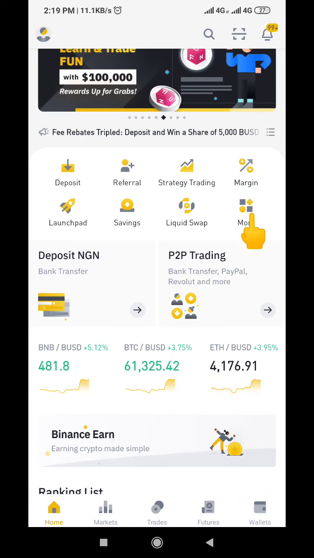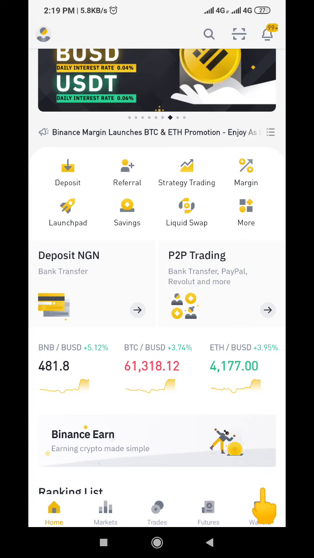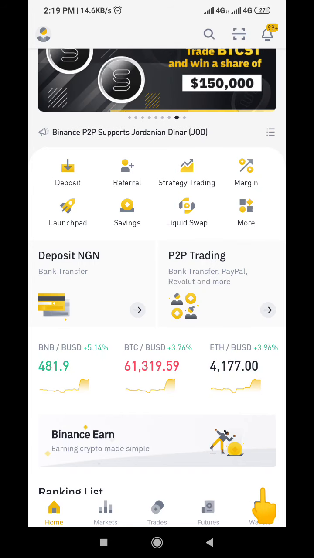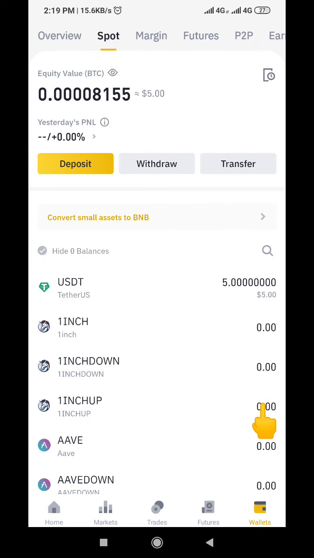So what we'll do is you come down here and you click on this icon that says wallet. When you click on it, it brings you to this interface, right? You can see for the purpose of this video we have just $5 in our spot wallet on USDT. You can see here USDT, right? Now we are going to transfer this $5 from our spot wallet to our P2P wallet.